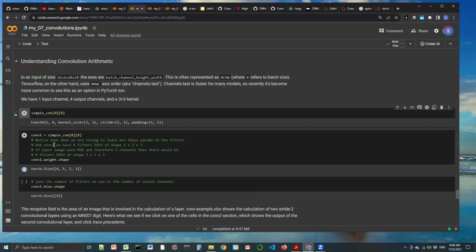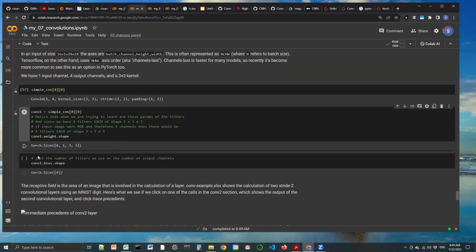Right. Now, in our case, since MNIST images are just single channel, we just have 1 input channel. But if the input image were RGB, then the input image would have 3 channels. And so each of our 4 filters would also have that many channels. And so the result would be 4 filters each of shape 3 by 3 by 3. Right? But that's not the case for MNIST. So the MNIST result will be 4 filters, 1 channel input, 3 by 3. Those are the parameters that we're trying to learn. And then since there are 4 channels, the bias value will just be 4.